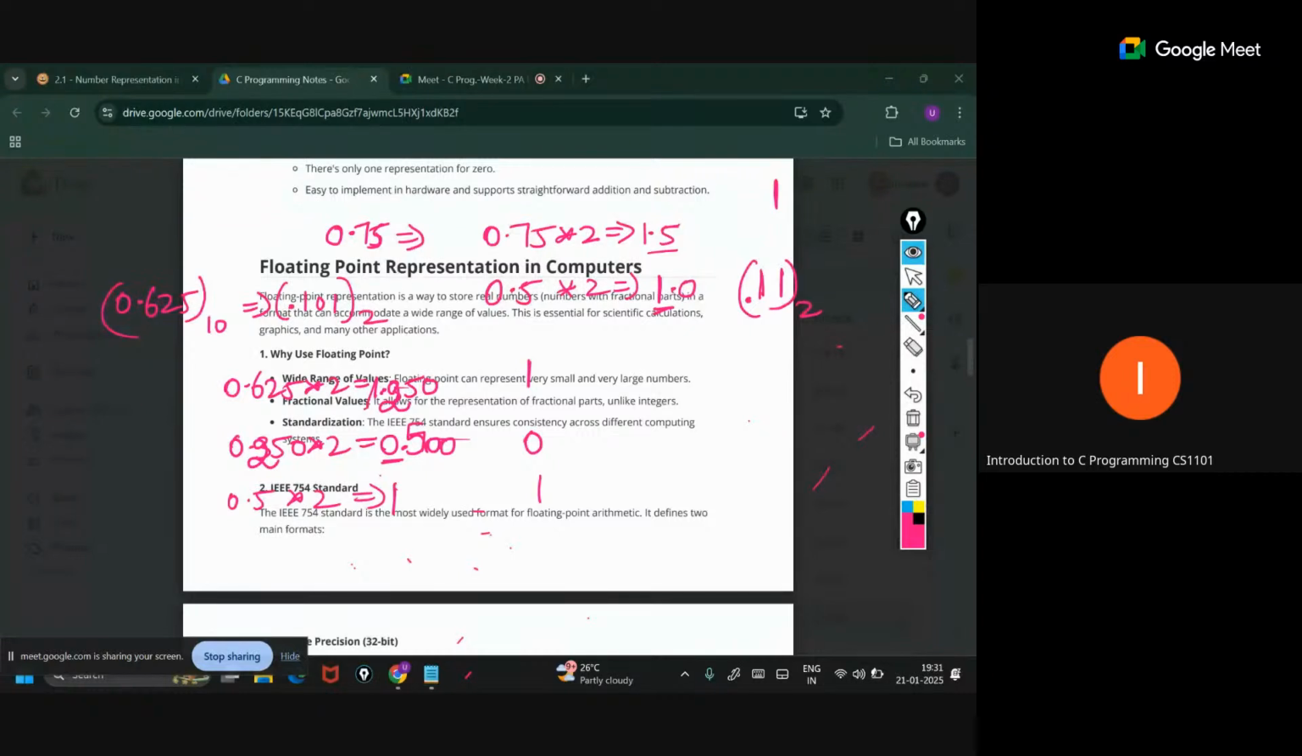So I have to represent this as 0.101 to the base of 2. I have to write in this order: first, second, third, like this. Not in any reversed order or anything. Is this clear? Yes, ma'am, clear.